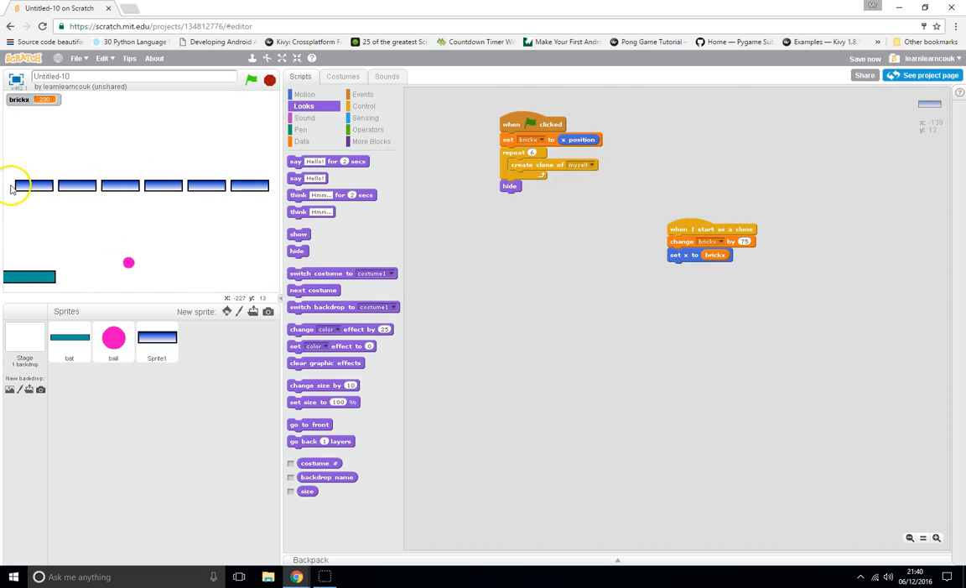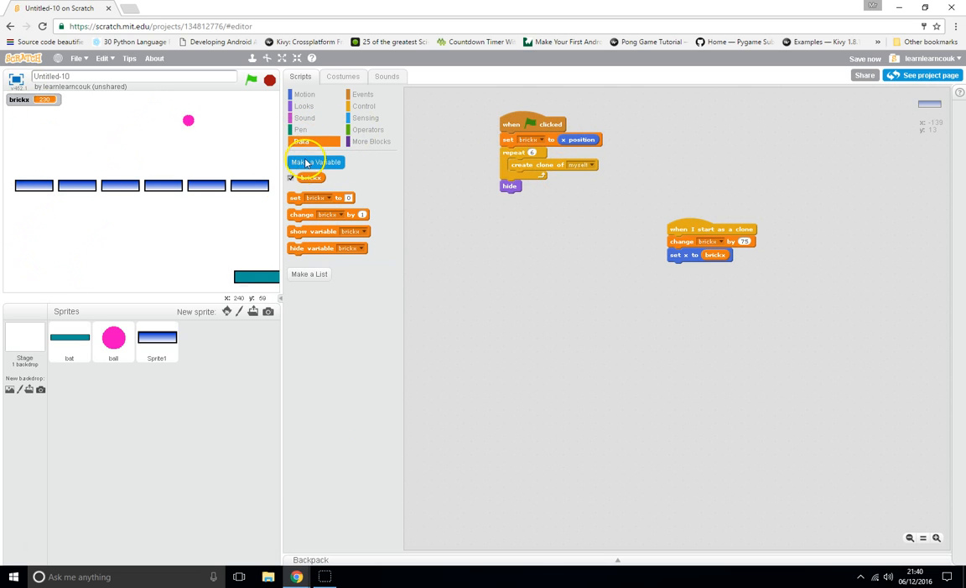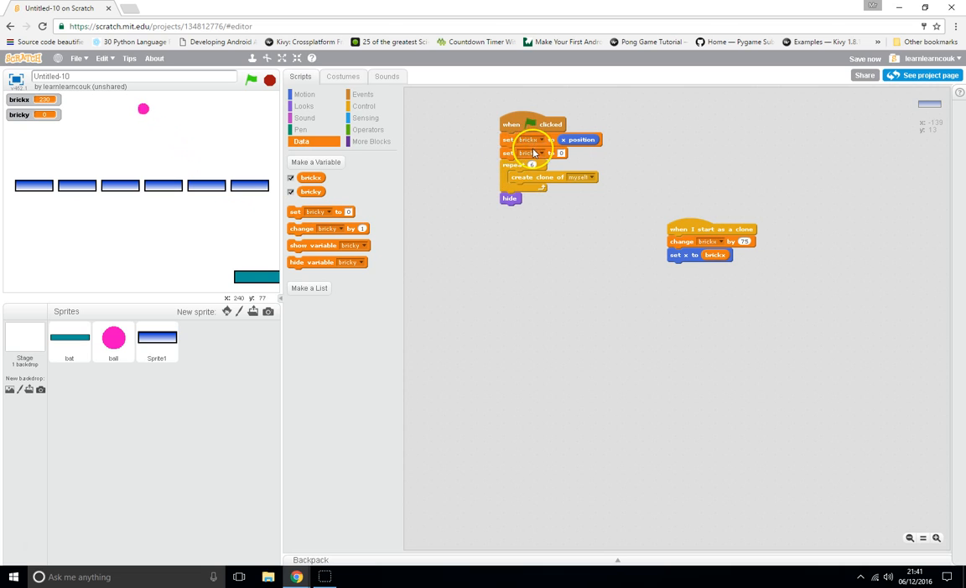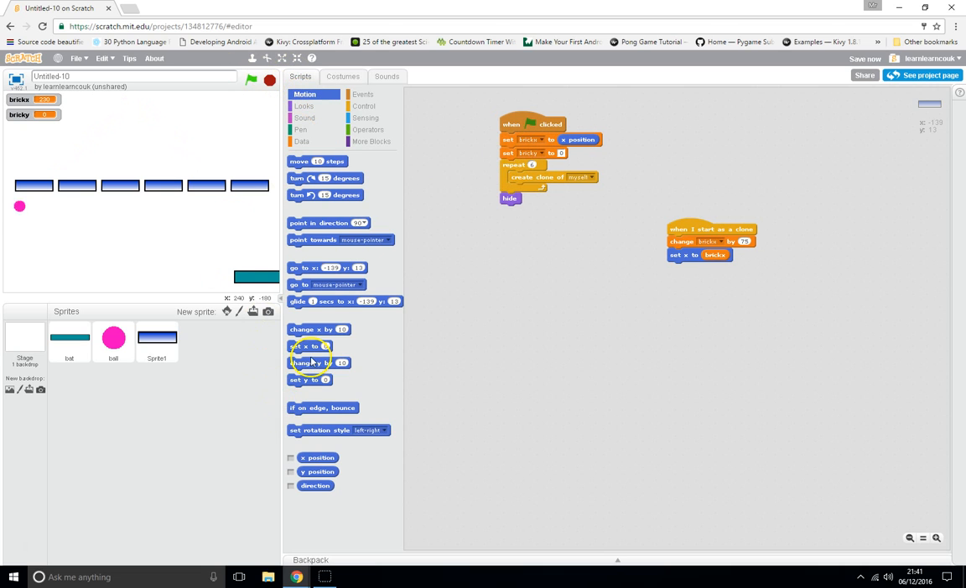Now that's all very well and good, but now we're also going to have to make sure we go up as well. So we have to change the y coordinate as well. So we're going to have to do a similar thing. Let's create another variable, and let's make this variable brick y. Okie dokie. And again, at the start of the game, set brick y to the y position.